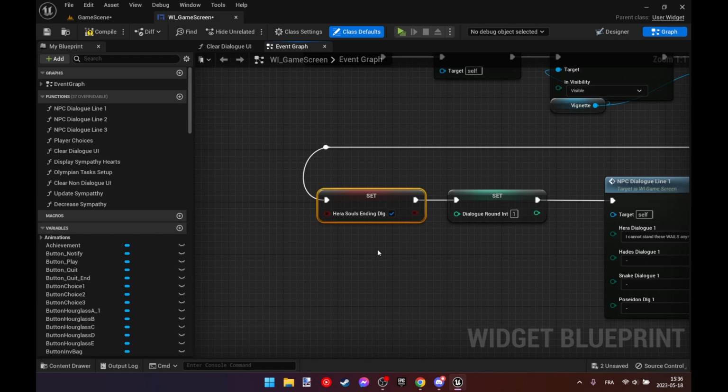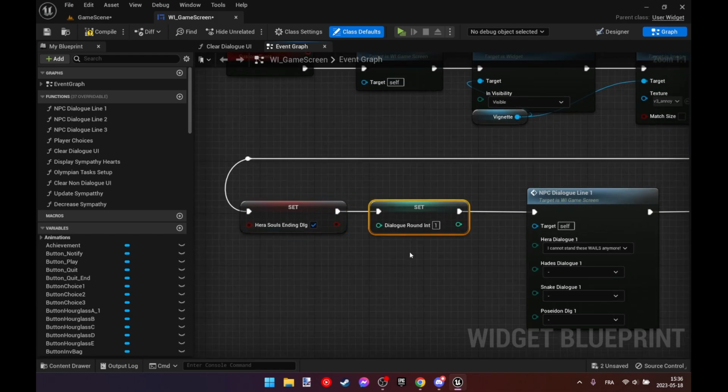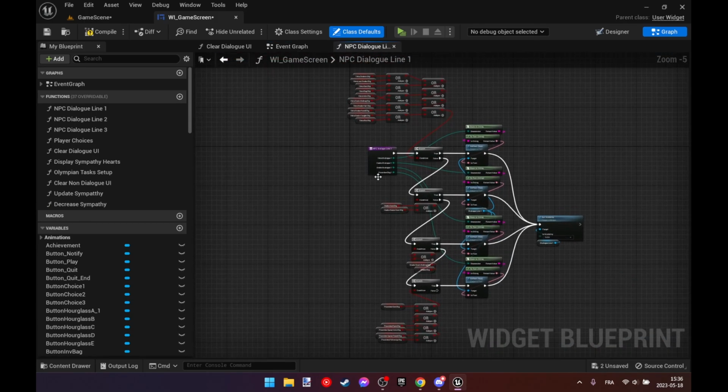So first of all, set the variable of which dialog it is. This is Hera source ending dialog. Now set the round, because that is the common trait for each dialog. They all check what round you're at based on what you're clicking on. Then play the character line, which is the function that I made here.